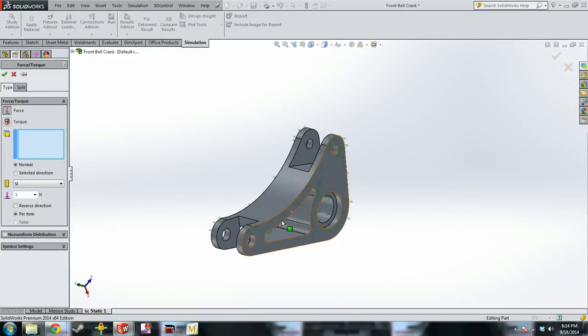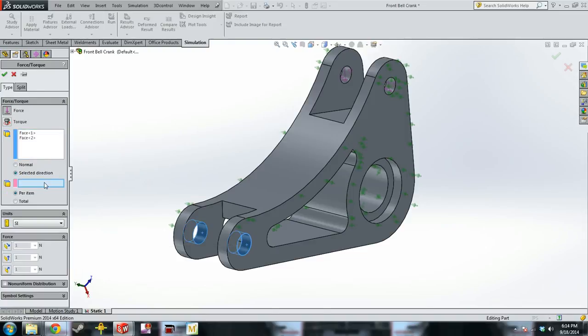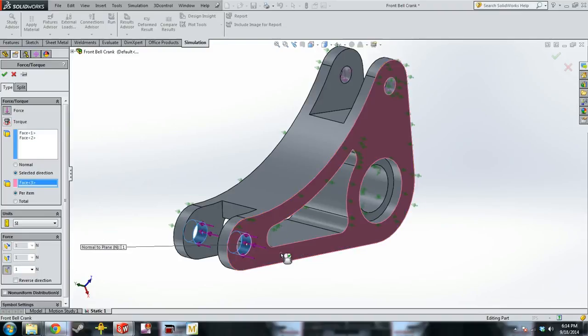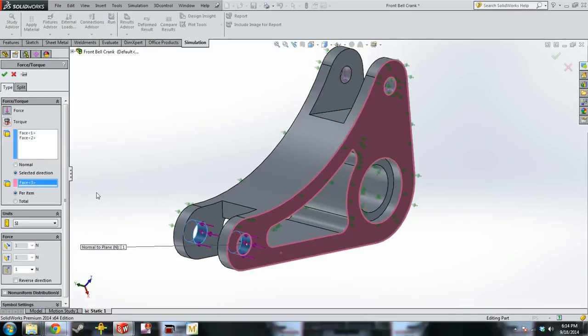Then we're going to do the same thing on the opposite side. We want our selected direction. You can also select a face if you wanted, and then use these for your different directions. Doesn't necessarily have to be a line.